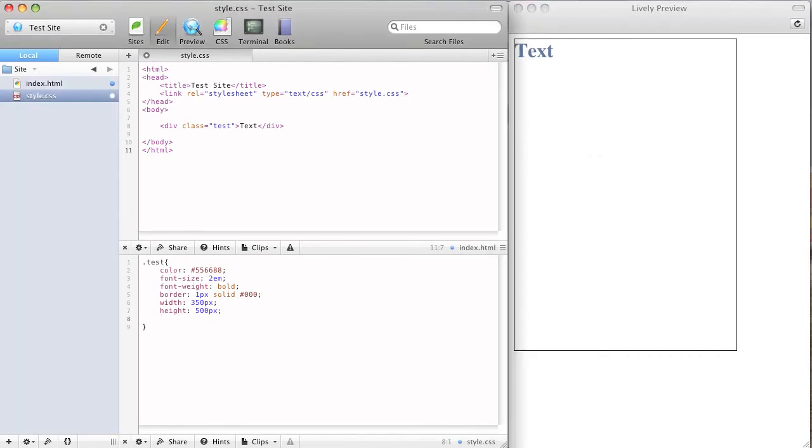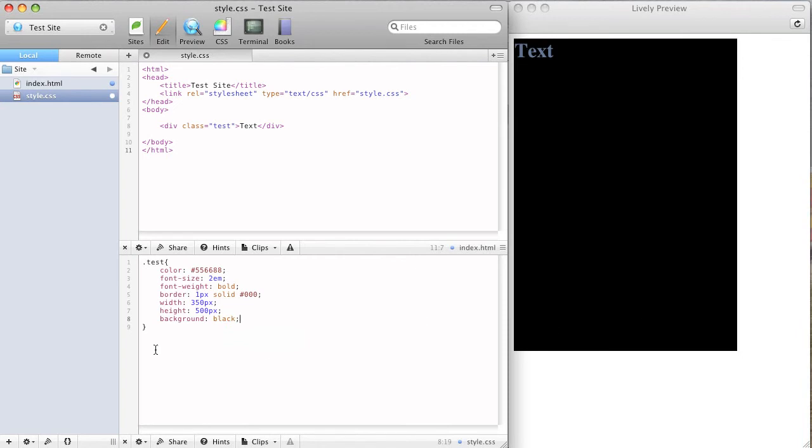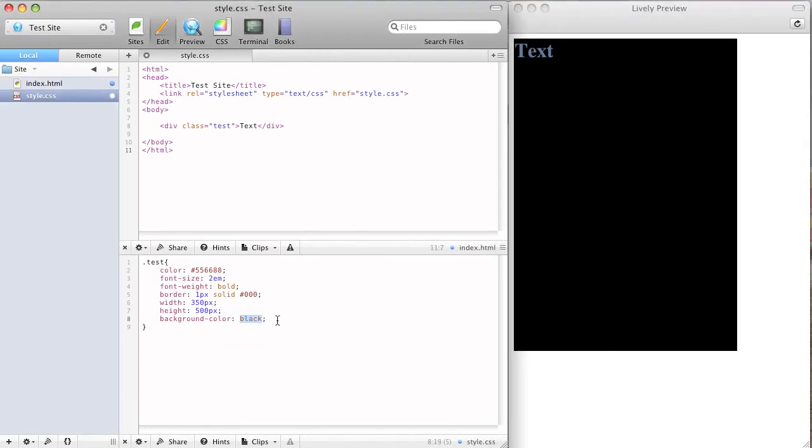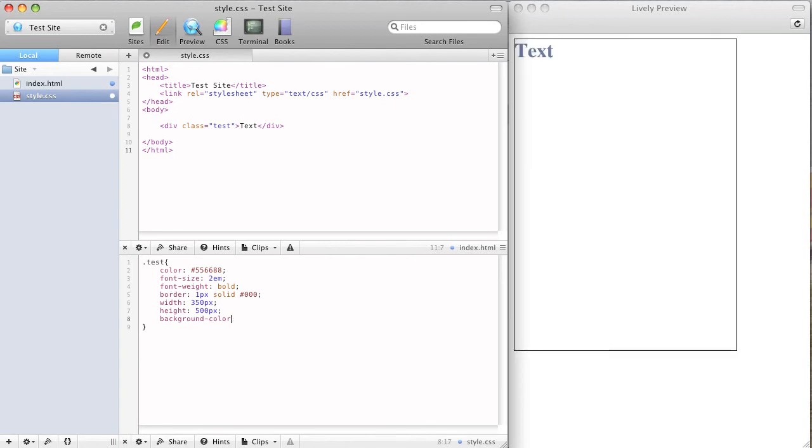So now I'll show you the background color. There's background and background color and background image. You can use background colors just on background, and it'll work just fine. But it's best to do color, to specify the color. So you can set the color to black. And I'll show you how to do a background image.